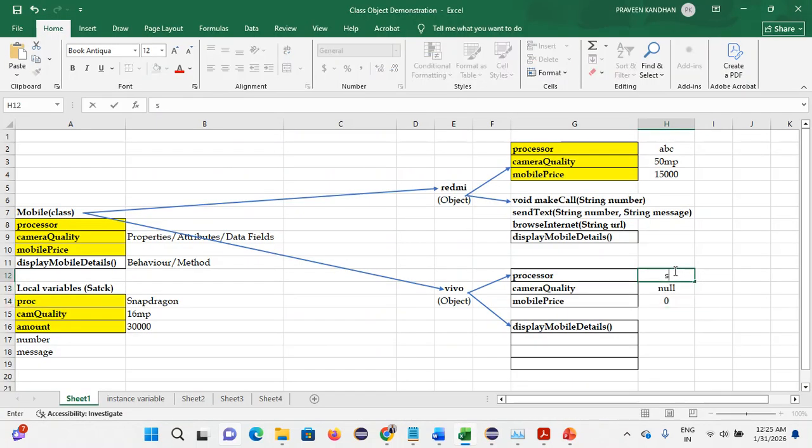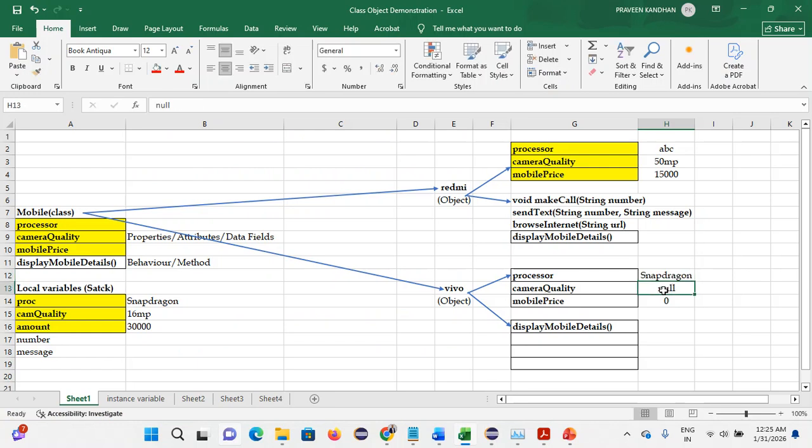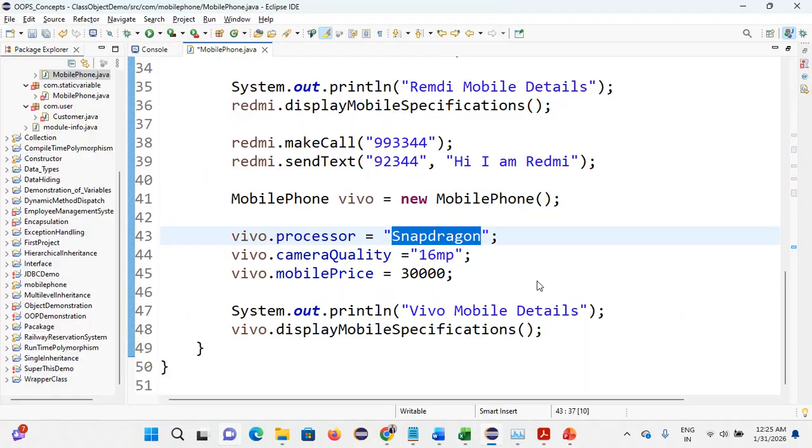Snapdragon will be initialized. For the previous one also it was initialized like this. How many megapixels? 16 megapixel. Mobile price, what am I doing? 30,000.